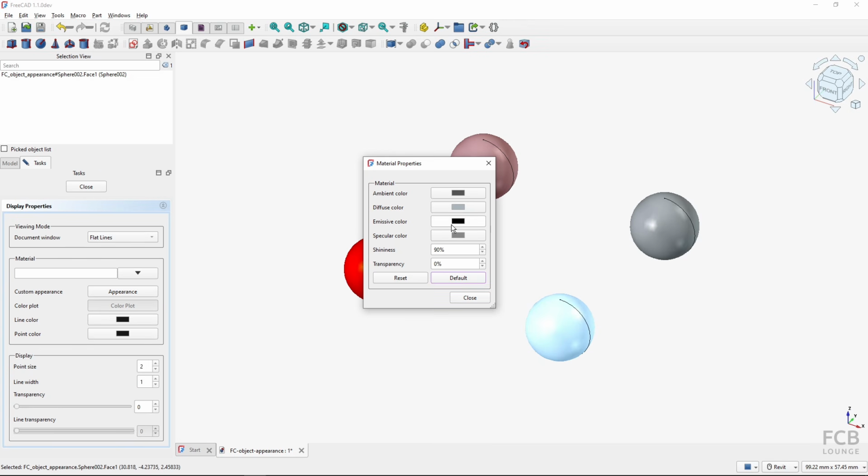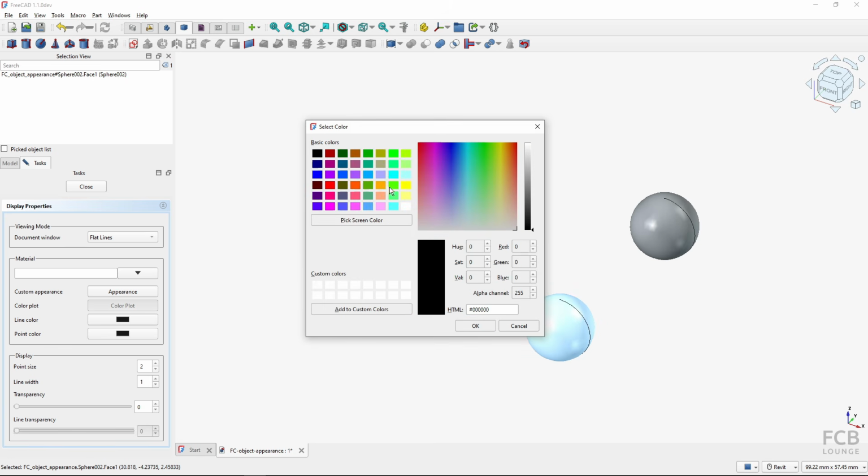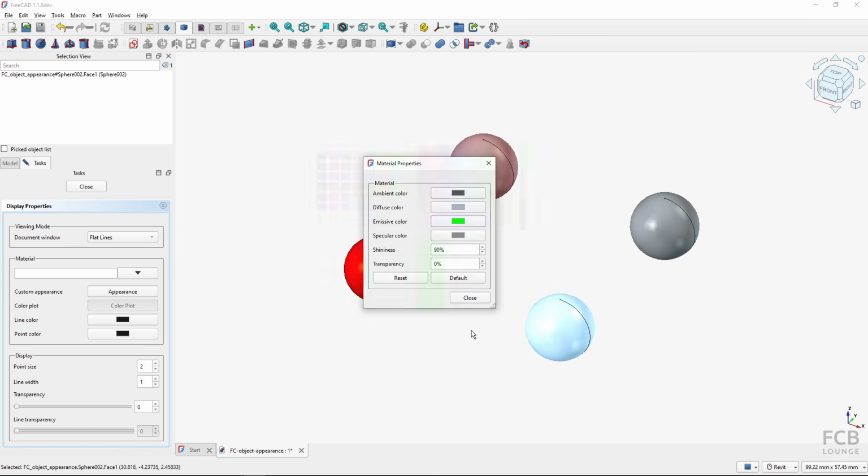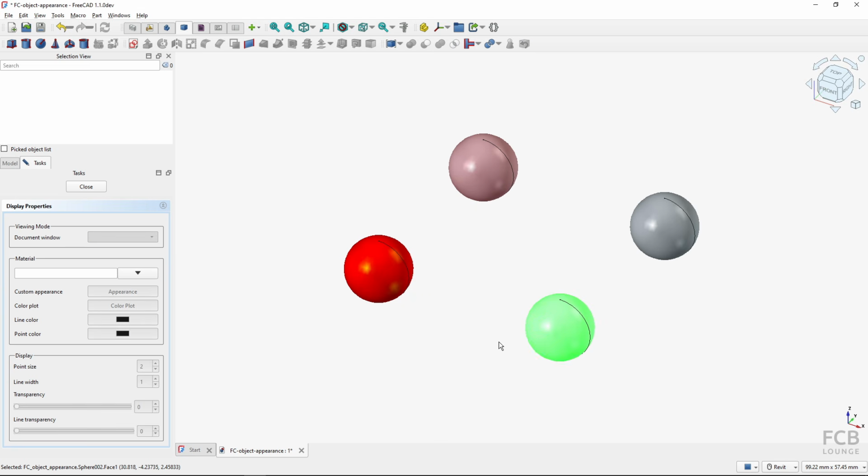So the black is default, but if I change it to, let's say, bright green, hit OK, hit close, and deselect the object, you can see that it looks like it's self-illuminating green color. And the important thing is that it does not illuminate the light on other objects. So it does not behave as a light. It's only self-illuminating. And we will see it better if we switch off all the lights in our scene.